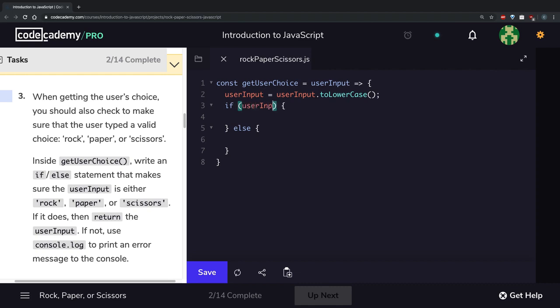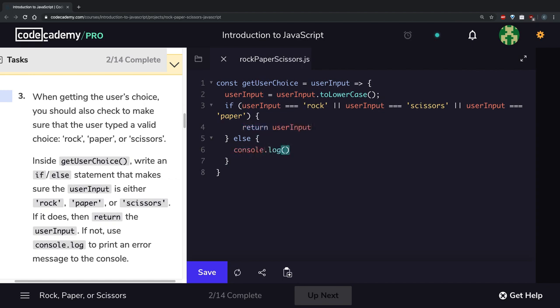First of all, we want to check if user input equals rock, or user input equals scissors, or user input equals paper. Make sure your spelling is correct here, otherwise you might get an error. So if the user input equals either rock or scissors or paper, we're going to return user input. Otherwise, we're going to console log a message here that basically says: error, please type rock, paper, or scissors.